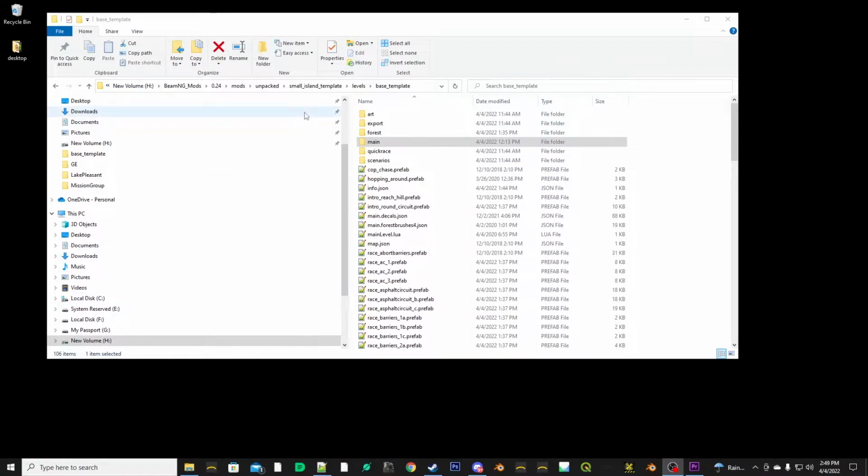All right, so now back into Windows Explorer. We're looking at our BeamNG mods folder, .24, which is the current version out, mods unpacked, our map name, levels, base template. In here, we're going to start deleting some of these assets. There are three basic categories of elements that are usually in a stock map. You've got decals, which are the road overlays, like gravel and stuff that goes over the road, or banks, or textures on the side of the roads. You've got forest items, which are your trees, and then you've got your objects, which are all of the buildings and rocks and everything else.